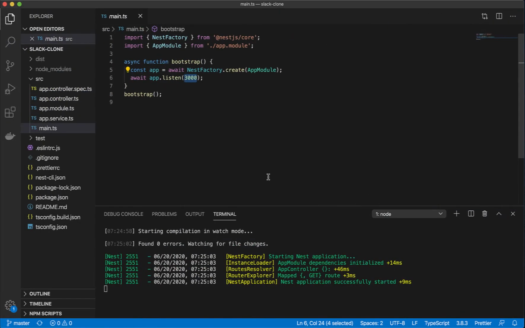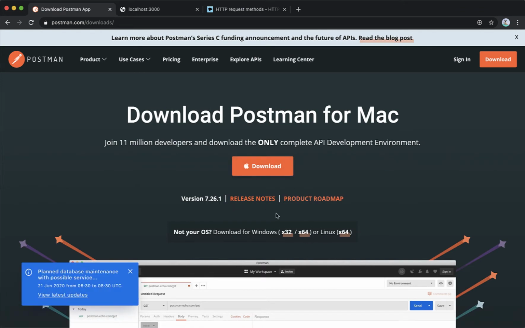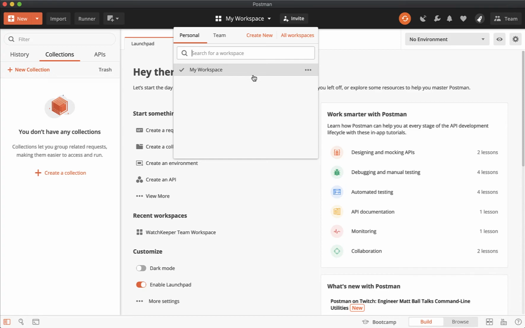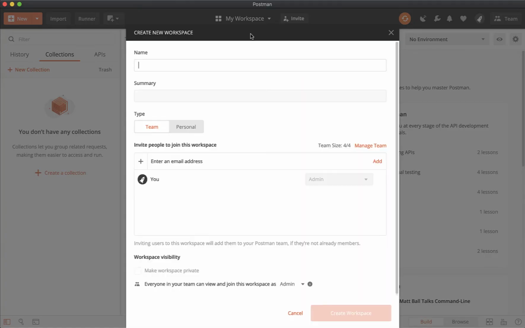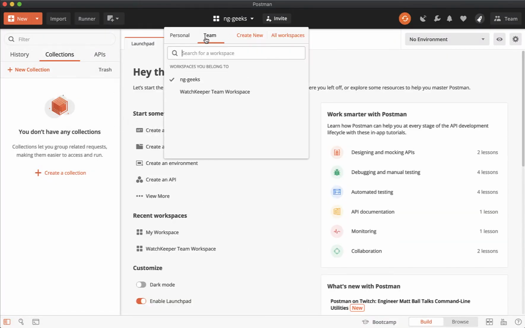So how do we set it up? You go here and download it. If you use Windows, it will show you the Windows download button, and if you use Mac, it will show you the Mac one. I already have it installed and open here. A workspace is like a company. If you create a new workspace, we could call it Slack clone, or let's just name it ng gigs. So we name it ng gigs and create it. Now we have the ng gigs workspace.